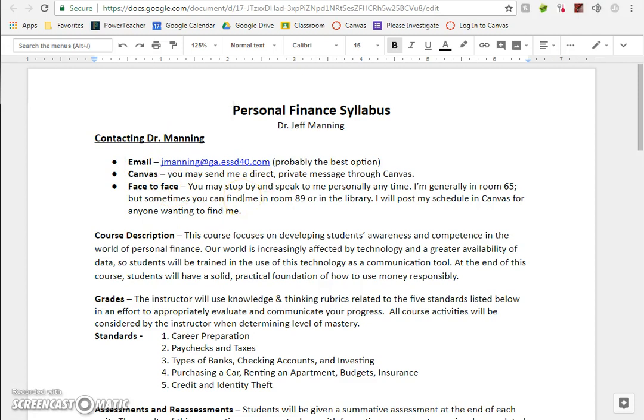I would say email is probably the best option, simply because I can respond to it fairly quickly, but you can also send me a direct message through Canvas, which is our website. Of course, you're logged in there right now. Or you can stop by and see me face to face. Most of the time I am in room 65, which is in the back hallway, but there will be occasions where you might need to find me in room 89 or in the library. And I will post a copy of my schedule in Canvas so you can use that to find out where I should be.